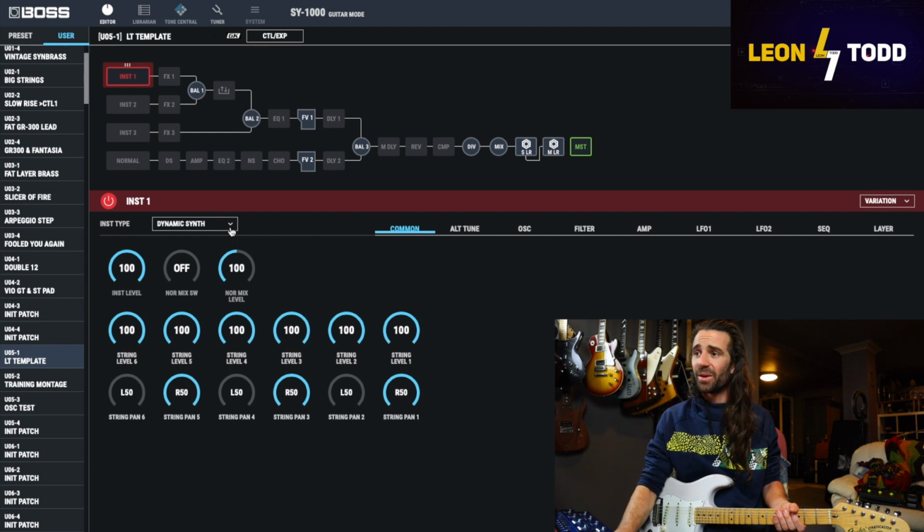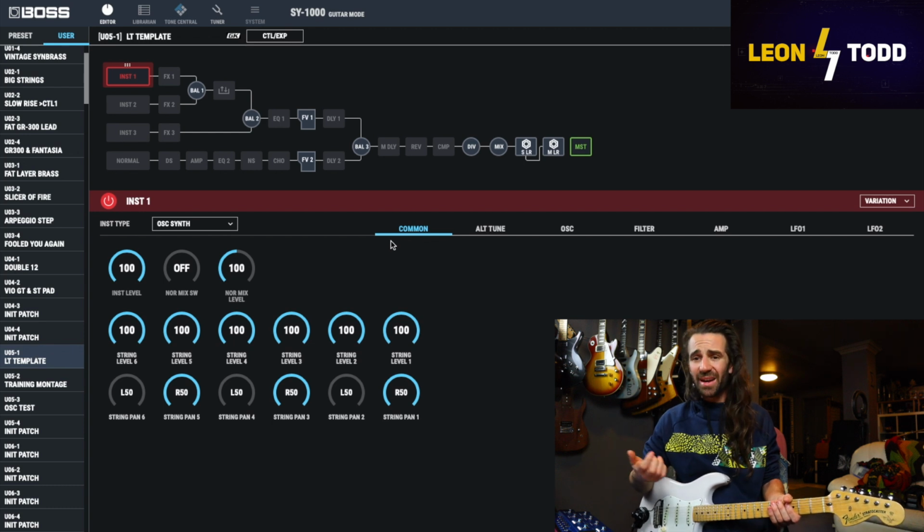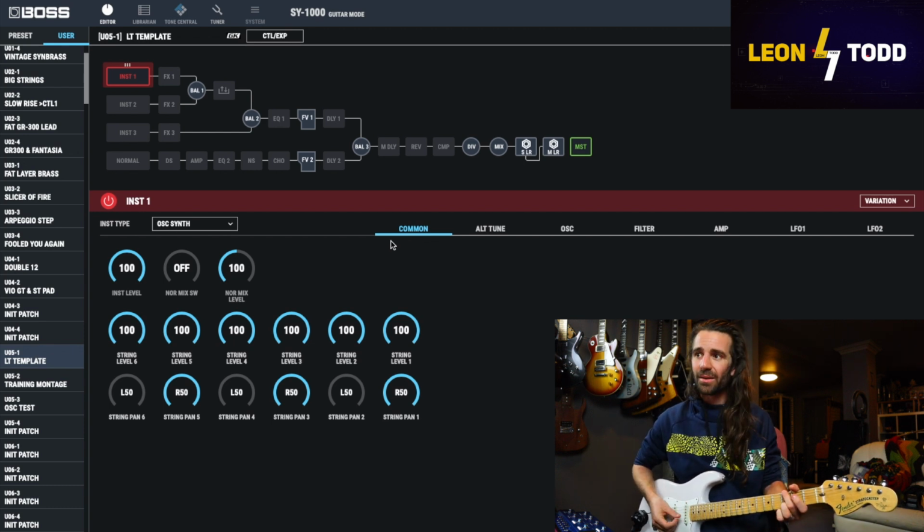You can also select between different synths. You've got the oscillator synth, which is kind of like a more straight ahead version of the dynamic synth.